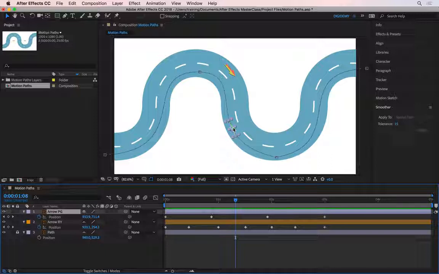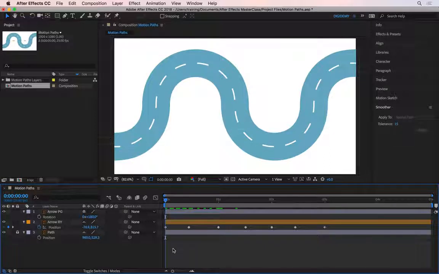All you have to do is to go to the rotation of this, so R, and then you just change this rotation to 180. And that's how you tell the layer to face the right direction, by rotating it 180 degrees. You see, if you play this now, it'll be oriented properly.